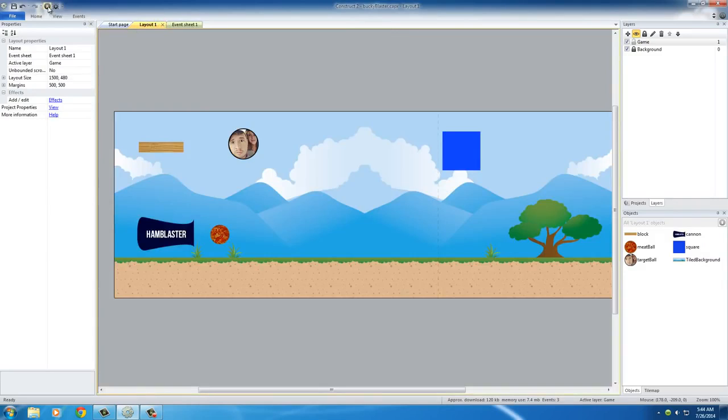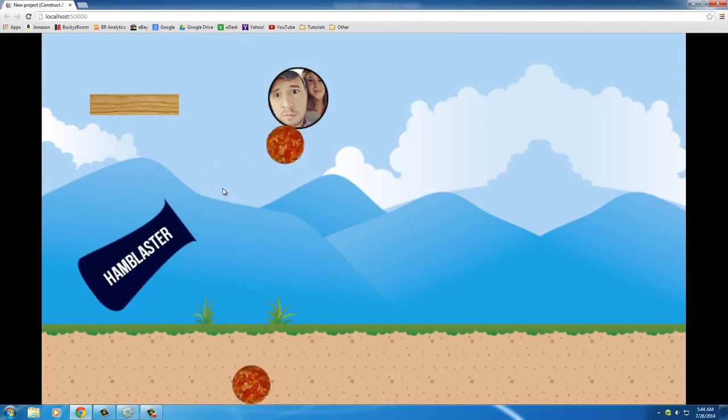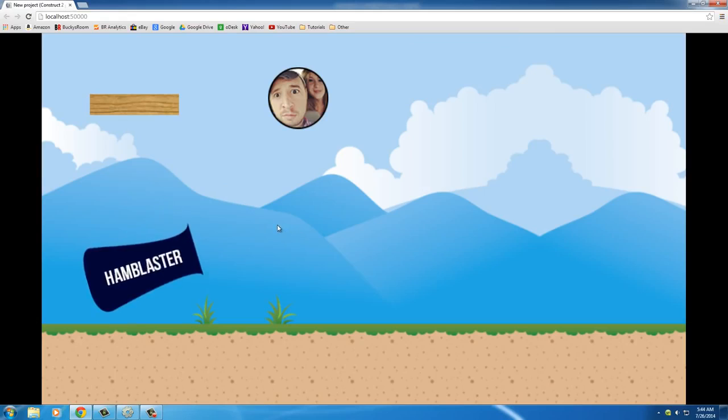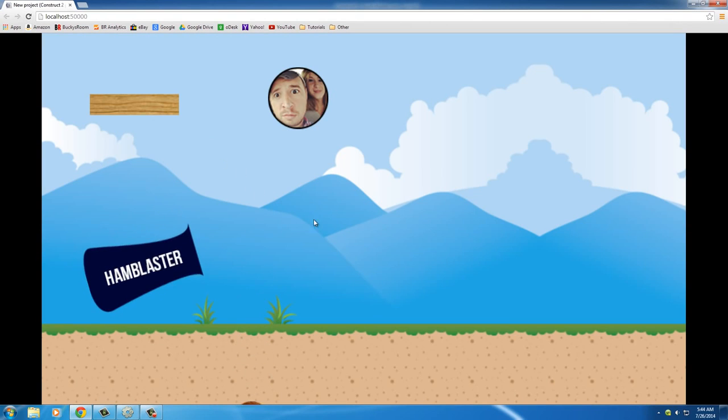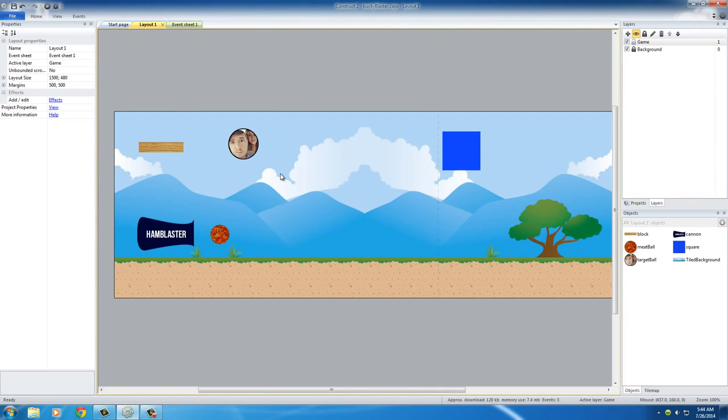Now whenever you run this game, let me fire this. I don't know if you guys can hear me clicking, but it fired once and I was only allowed to fire one meatball, just like every other puzzle game out there. So that is how you do that.